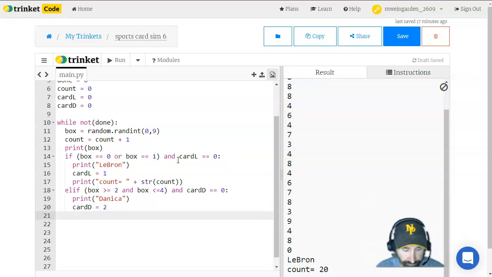So let's do it. So we're going to say elif card. I'm sorry, we're going to throw the Serena in. Okay, this is interesting. Since we've used these if statements and we either got a LeBron or we got a Danica, the only other option is that we must have a Serena. So if it's not one of these values and it's not one of these values, then it must be a Serena. But we only want to count the Serena one time.